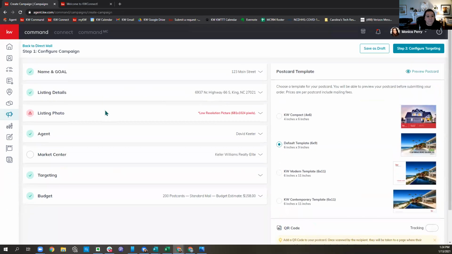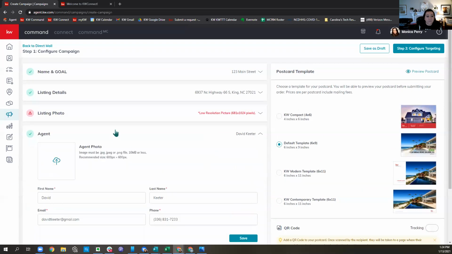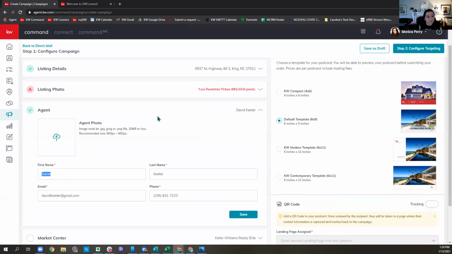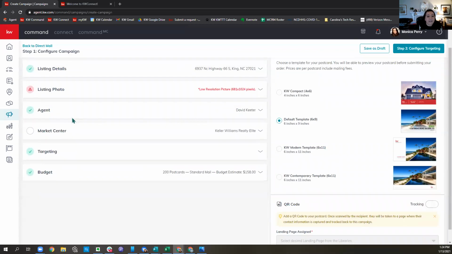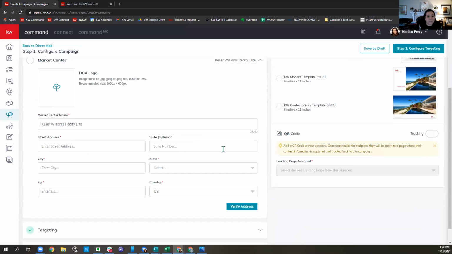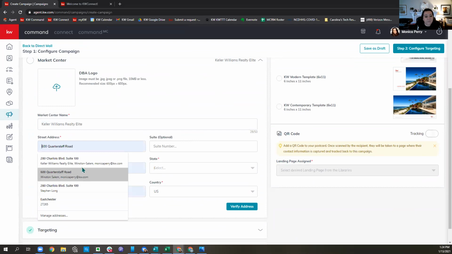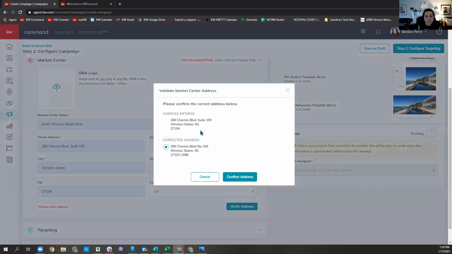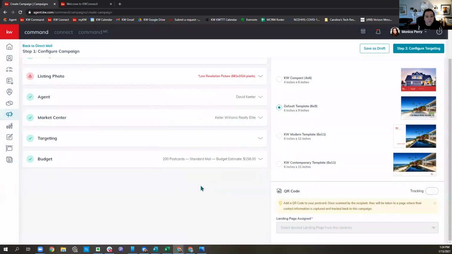And so what we're aiming for is these green check marks all the way down, right? So this is notifying me that David Keeter is the listing agent. I know that. I'm just borrowing his listing. Thank you, David. And then I'm going to pop down to Market Center. Again, I'm going to upload that DBA logo, pull in the office address and state, and just walk on through and do these few little things that need to be done. None of it's too terribly bad or hard.